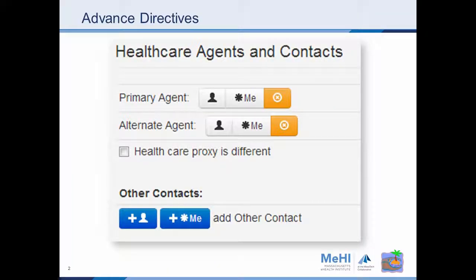This is the advanced directive section. So this is where you have the healthcare proxy names, their primary proxy and their alternate proxy. If for some reason these names aren't actually the proxies, if the proxies are somebody else, you click here saying healthcare proxy is different. But in most cases, these will be the proxies.